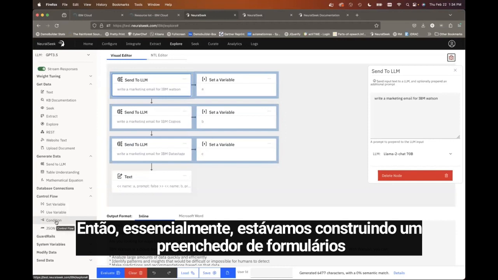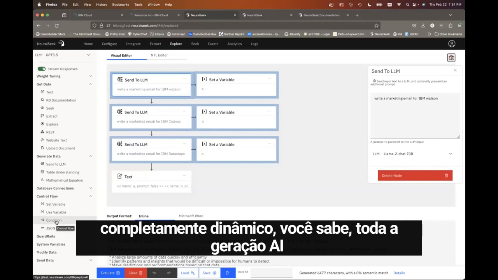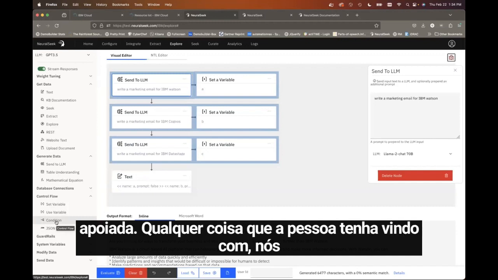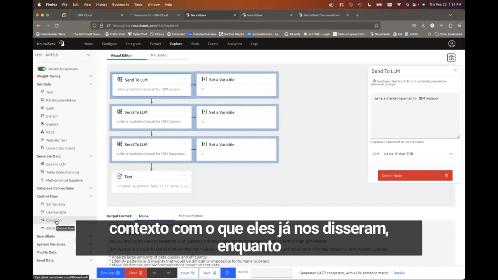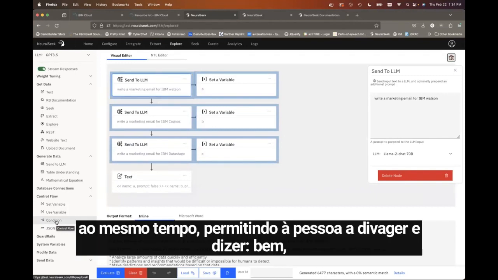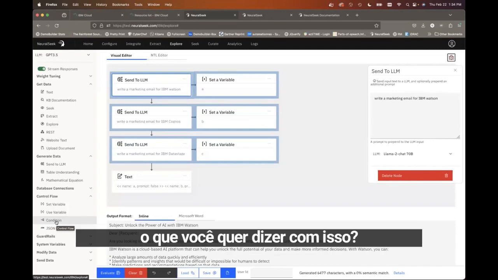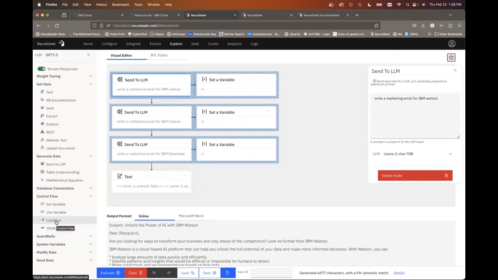So essentially we were building a form filler using this that was completely dynamic, all Gen AI backed. Whatever the person came in with, we'd be able to have the LLM suggest a response that was in context with what they'd already told us, while seamlessly allowing the person to digress and say, well, what do you mean by that? And then pick the conversation right back up. All of that's possible inside of Explore.